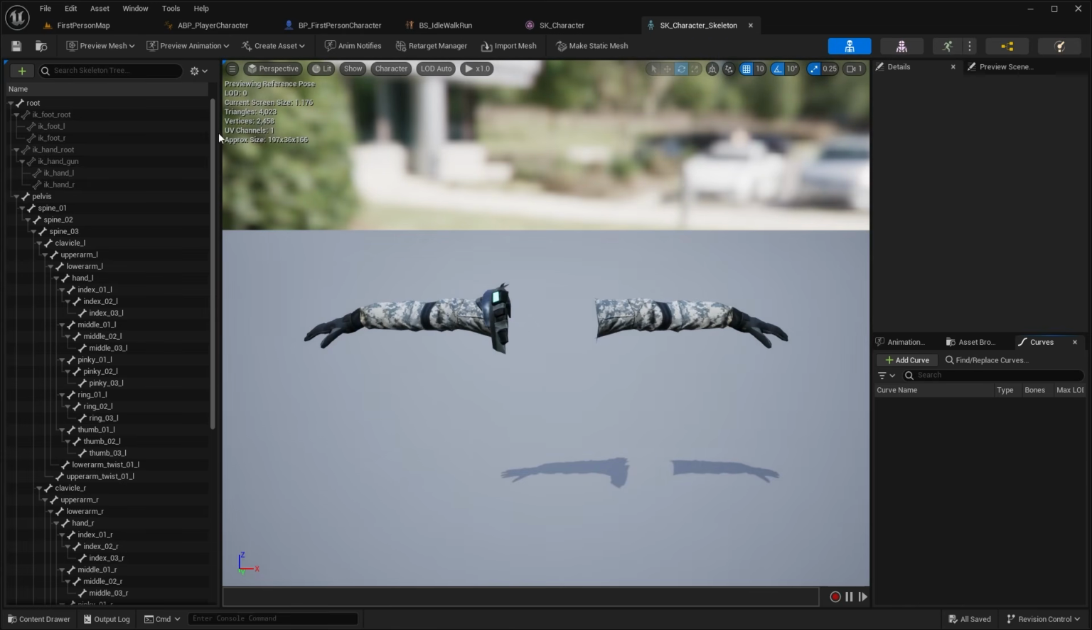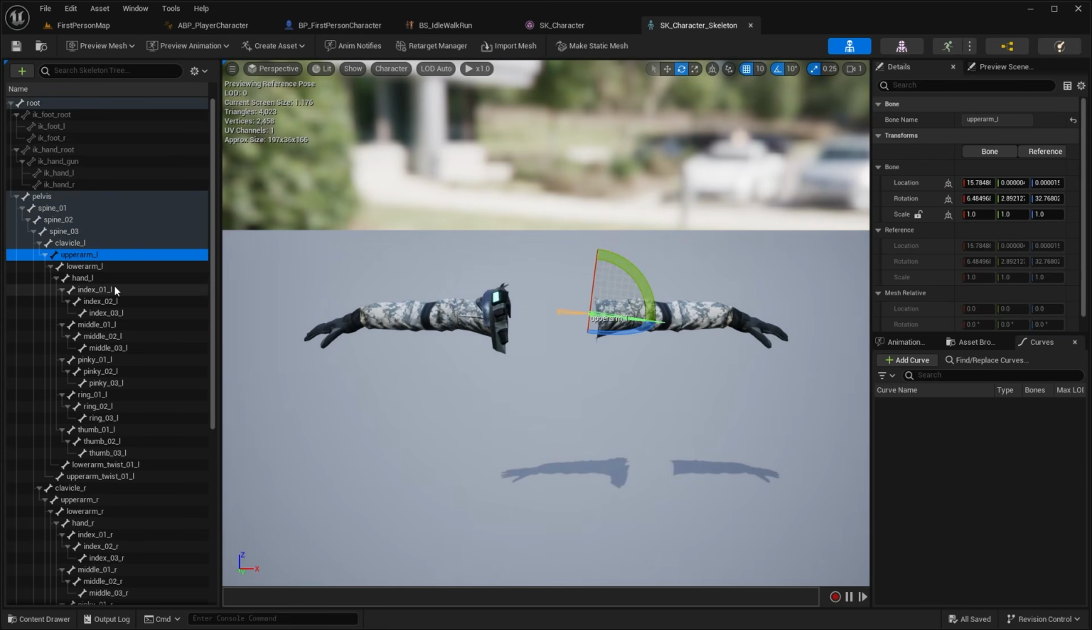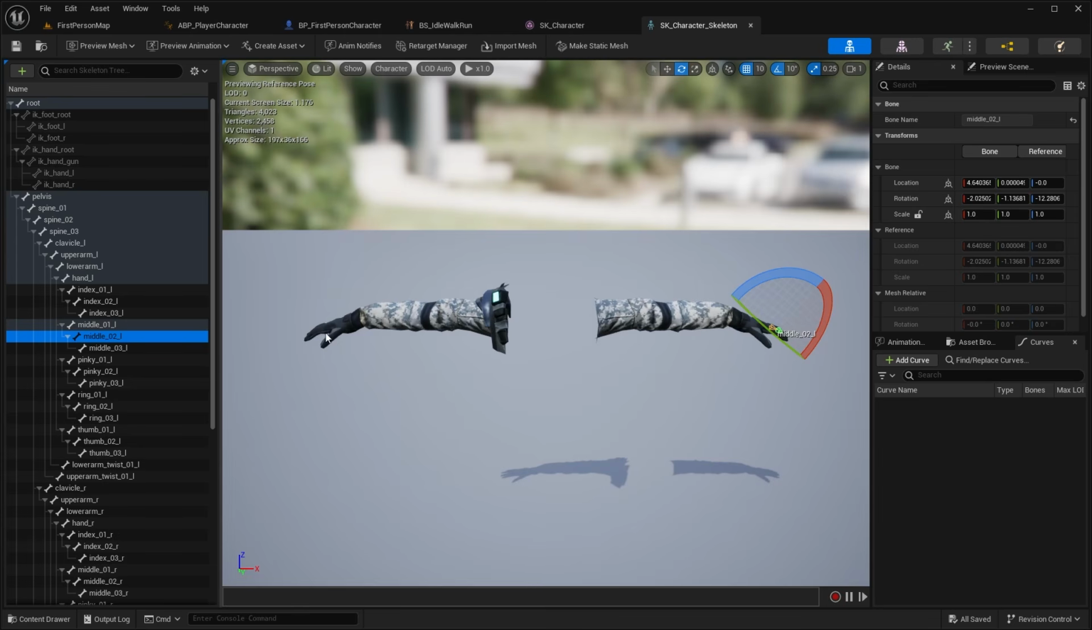Now in the skeleton, you'll see that we have all the different bones that make up our character's skeleton. So when I select a bone, you can see that I will highlight that bone. I have the lower arm bone selected, the hand bone selected, but basically we want to add a socket or a location that we can attach our weapon to our character's skeleton.